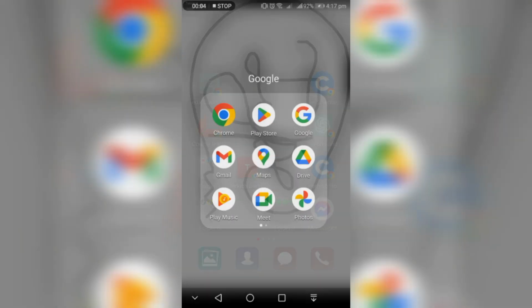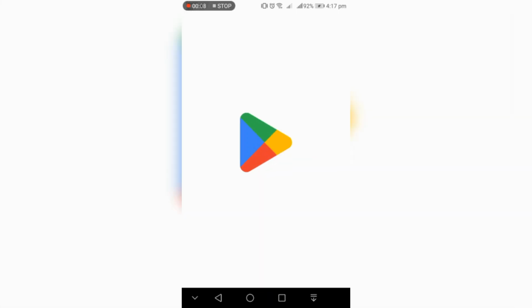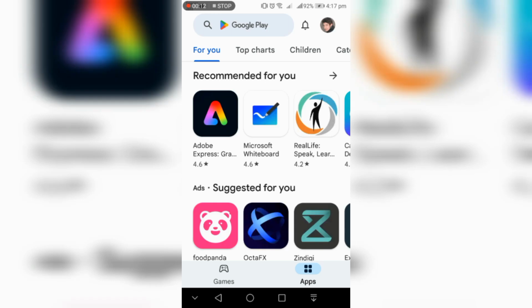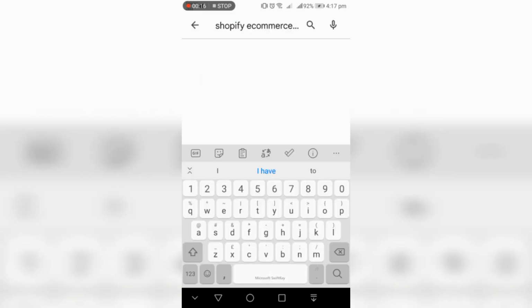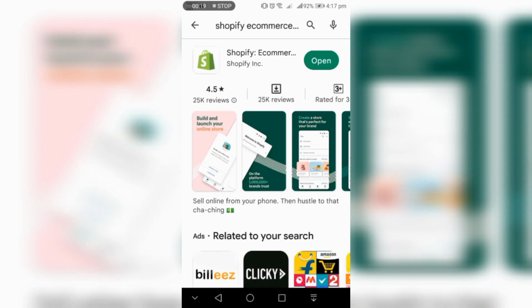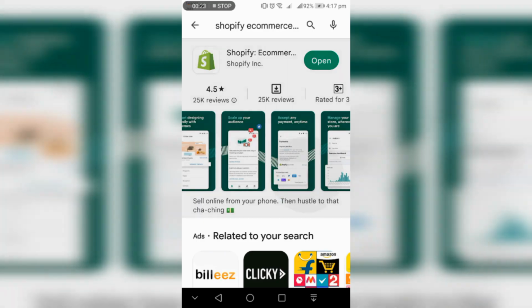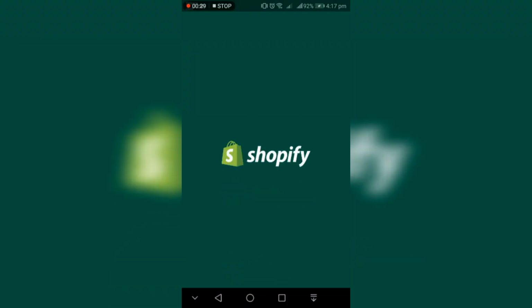Today's video is about a Shopify app review. First of all, you have to open your Play Store app. Then you have to tap on the search bar and search for Shopify e-commerce store or e-commerce business. As you can see, we have searched it, and then you have to download it. So friends, I have downloaded it on my phone and I open it now.